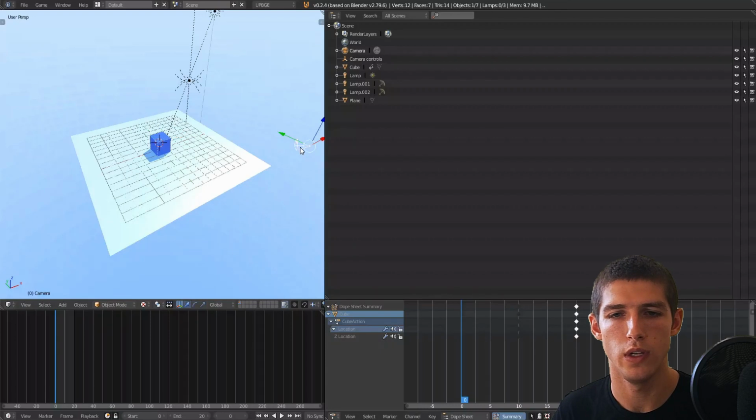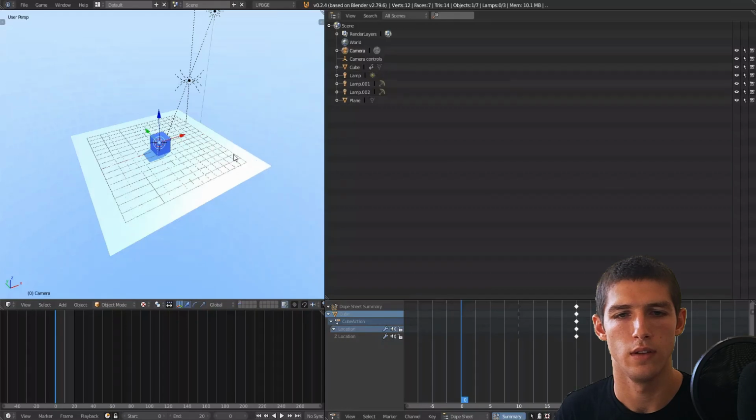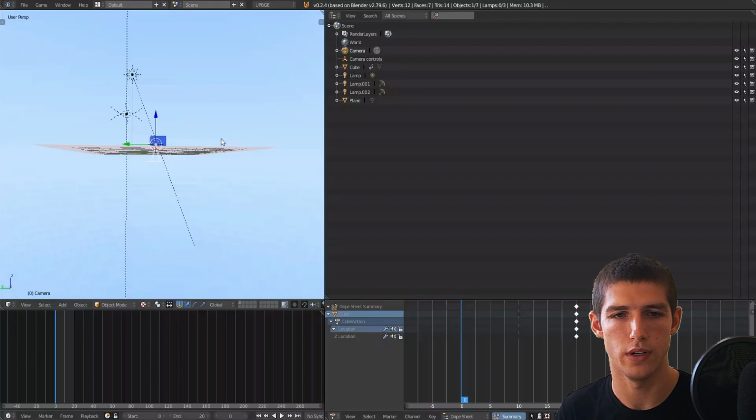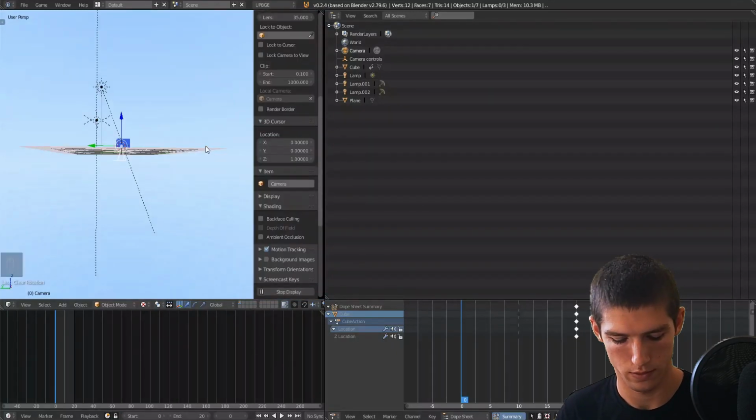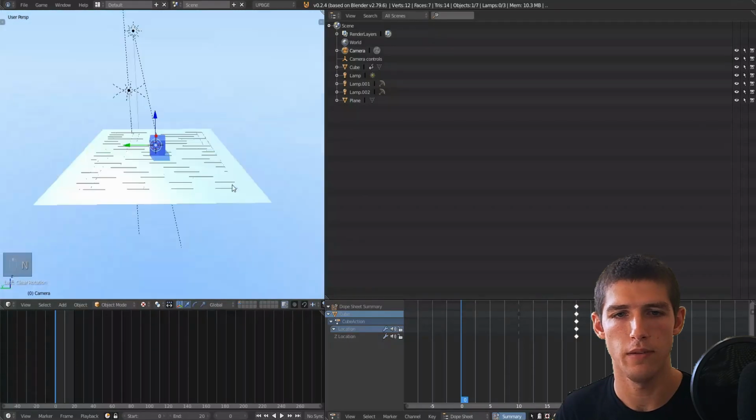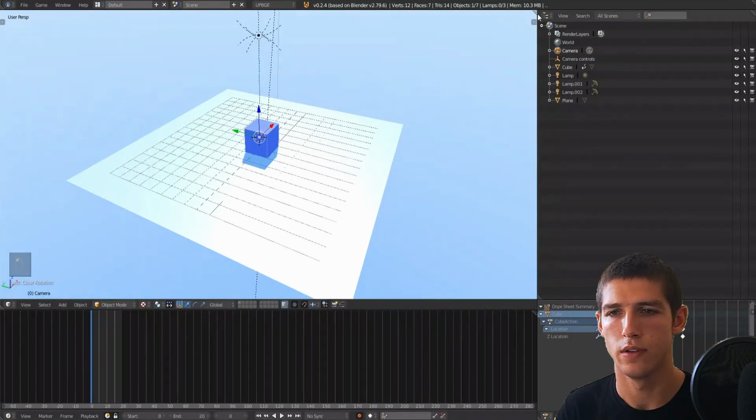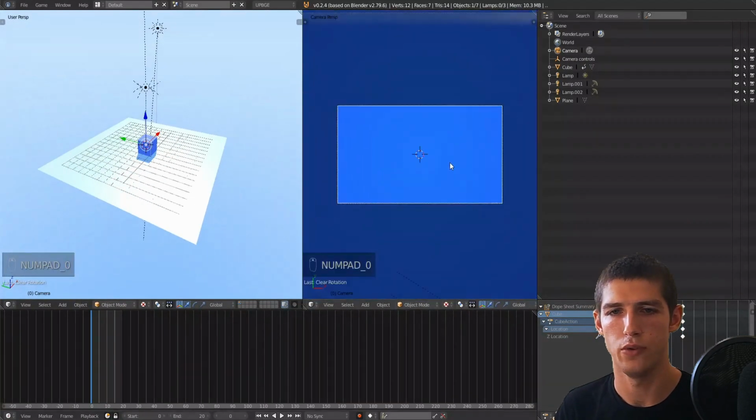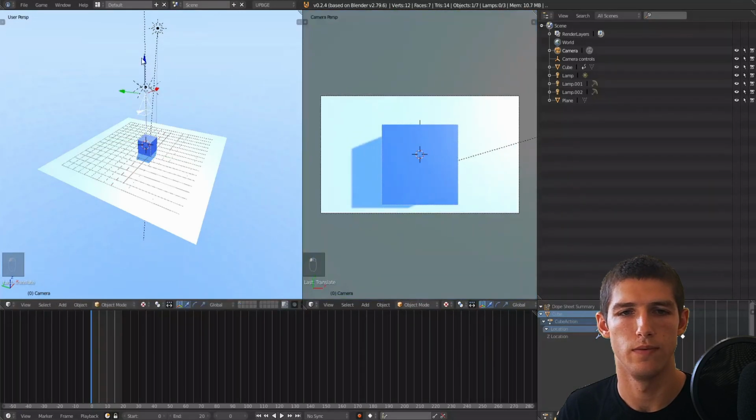Then we want to delete the default camera and add a new one. Camera. And clear the rotation with Alt R. Let me actually activate the key display. Now I will split the screen to enter in the camera view, and I will adjust the camera.